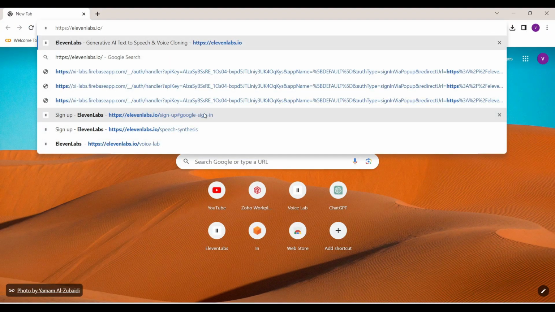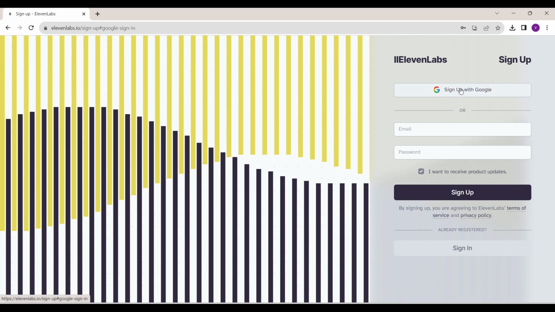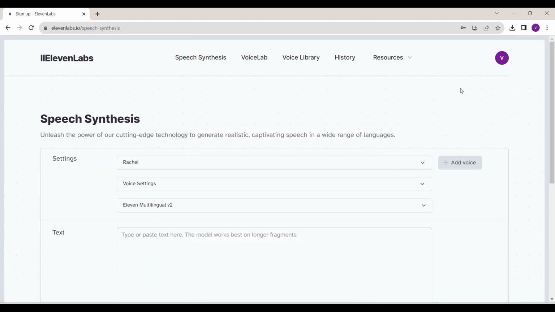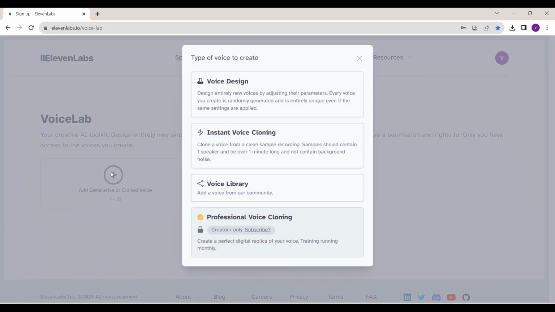First, open your favorite web browser, then go to 11labs.io and create an account. I am going to sign up using the Google option. After creating an account, you will land on this particular page. To clone your voice, click on Add Generative or Cloned Voice, then select Instance Voice Cloning.